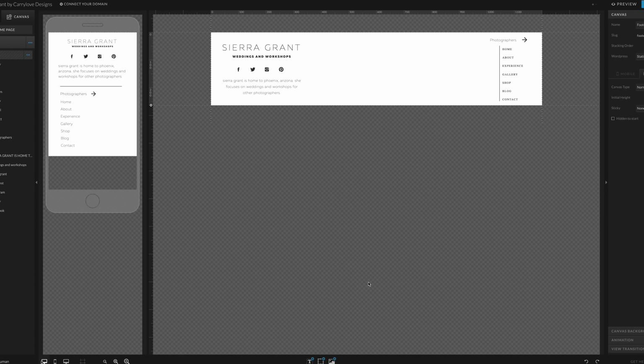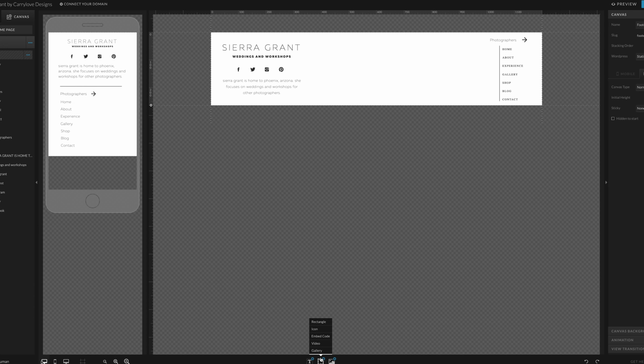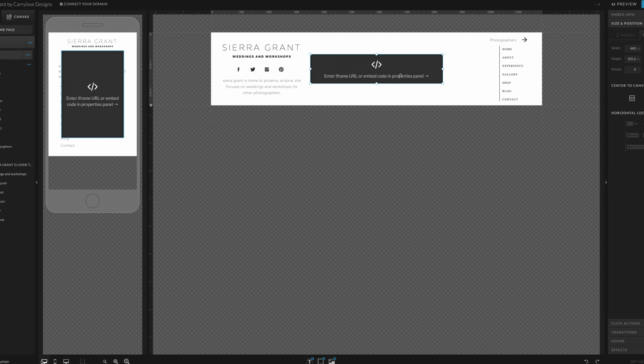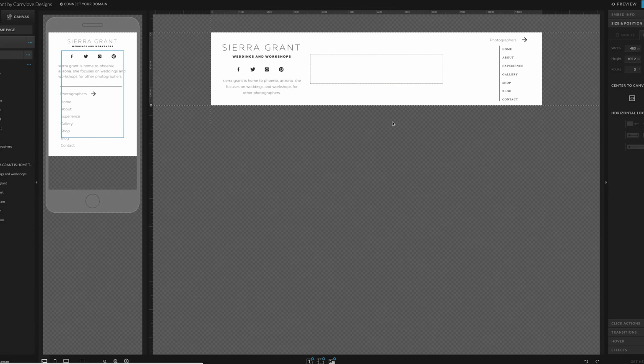And now I'm going to go back into that footer and we're going to grab the second code. And then we're going to hit embed code, double click it. This is going to pop up and then hit save. And you are not going to be able to see the form pop up on your website. So on the preview, I mean.